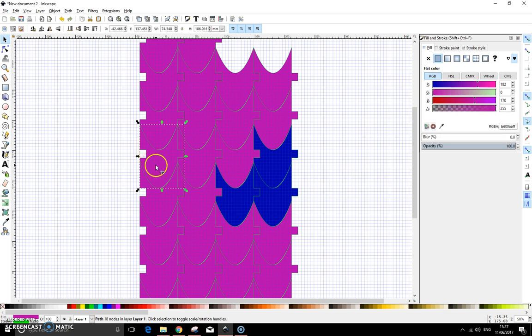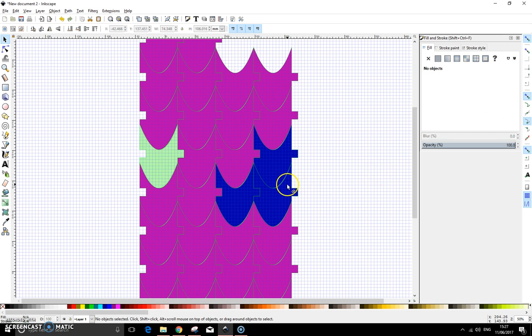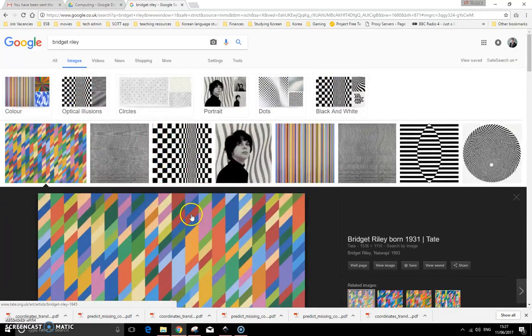Right, so you get the idea. Maybe, God, that looks horrible. I'm sure you guys can do a much better job than I did, okay? But there we are. A nice tessellating pattern similar to that of Bridget Riley.